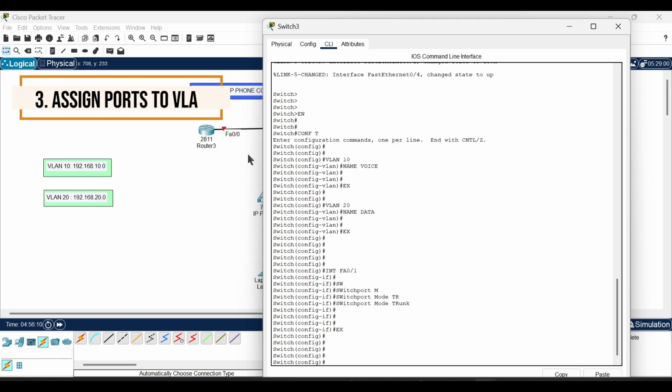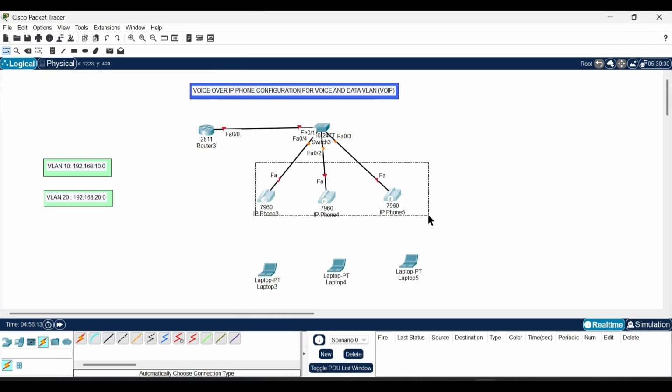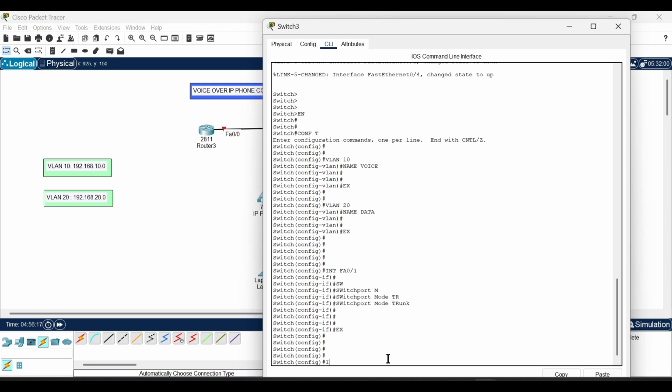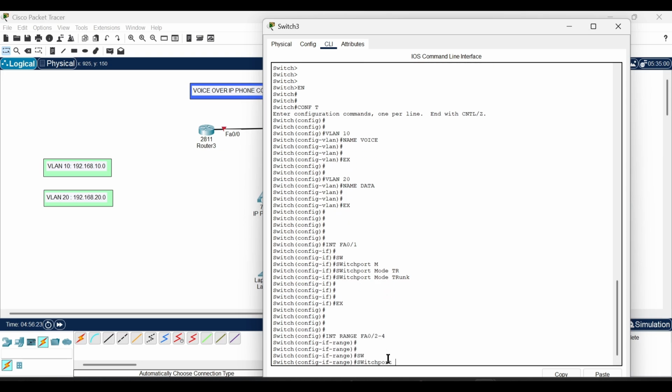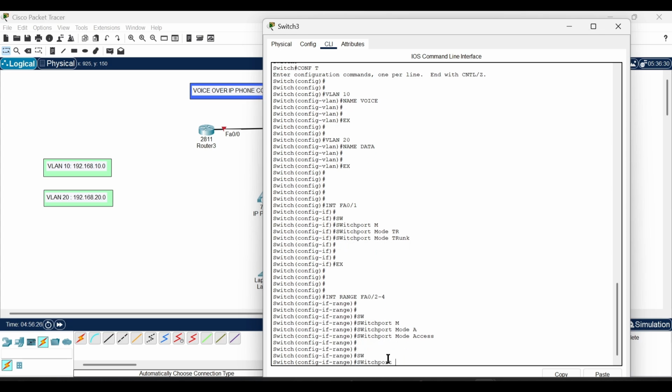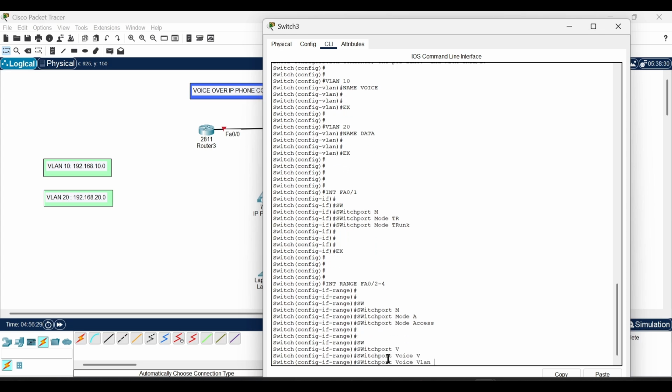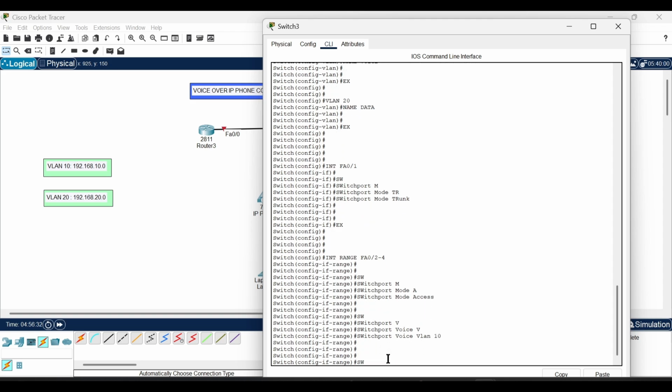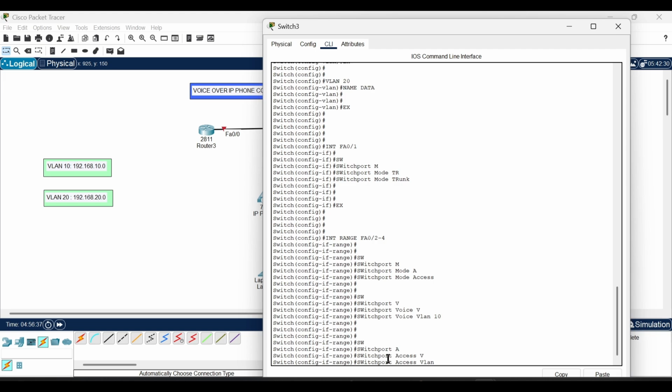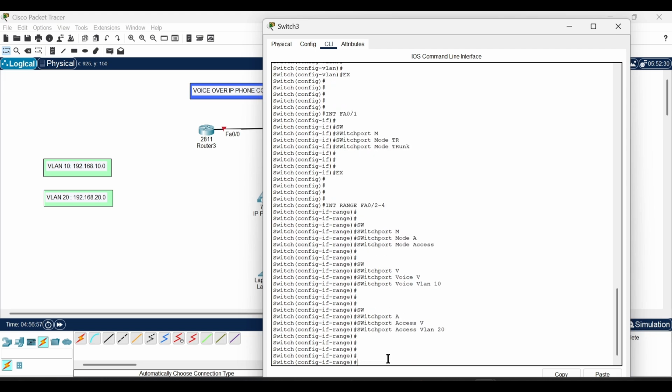Now let's assign ports. Let's assign these ports to their respective VLANs. So interface range FA0/2 to 4, switchport mode access, switchport voice VLAN 10, and also switchport access VLAN 20. Earlier we talked about how we are going to configure a switch port for both voice and data communication. So this is what we just did right now. We configured switch ports FA0/2 to FA0/4 to serve as both voice and data VLAN.